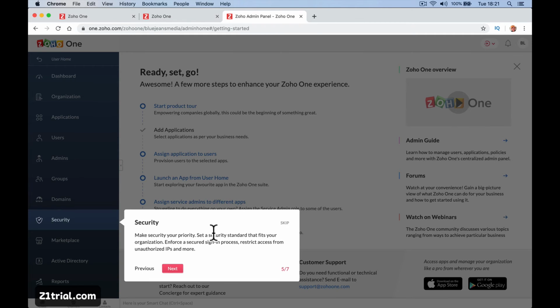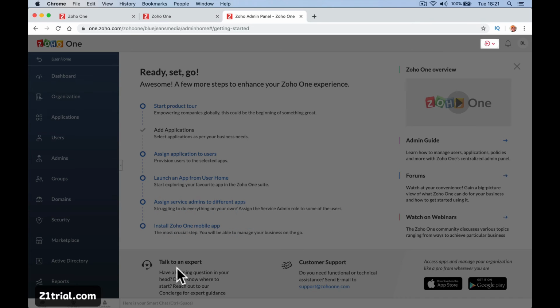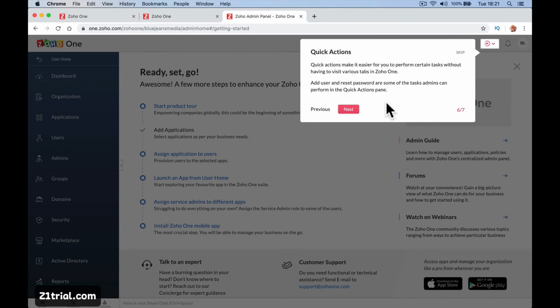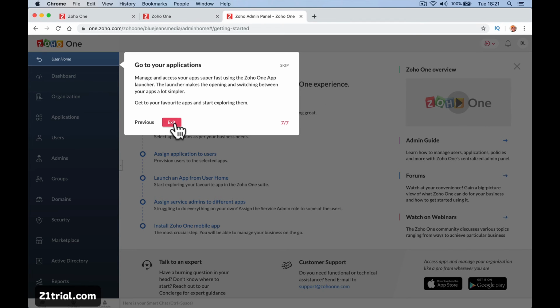create email groups. Security, make sure your security priority, set security standards that fit your organization, so you can change the settings on how people log in and things like that. Some quick actions up the top make it easier for you to perform certain tasks. Go to your applications, right?